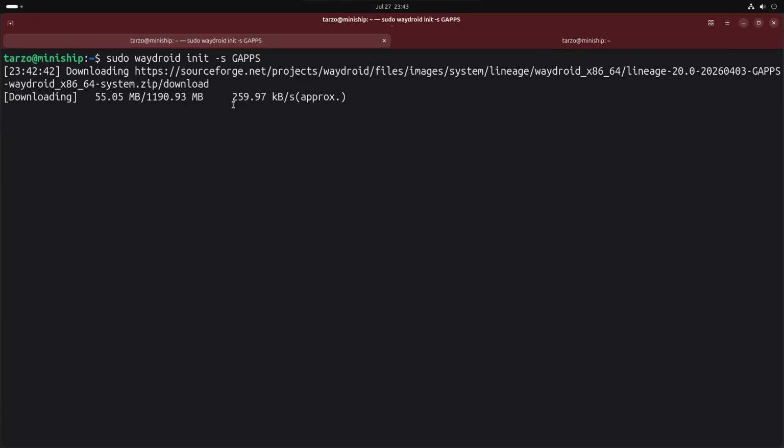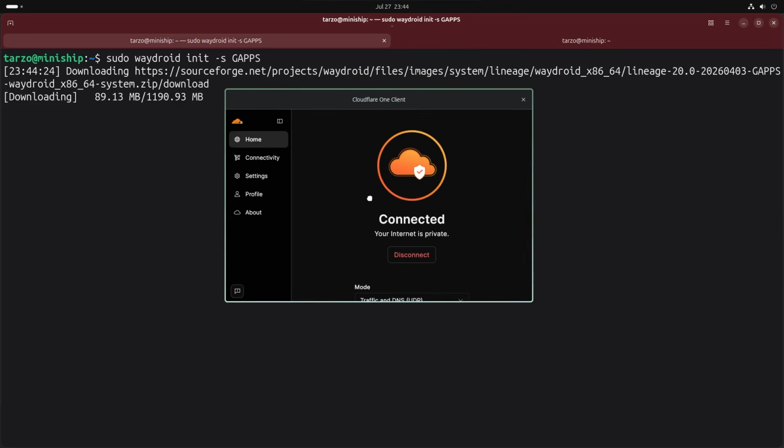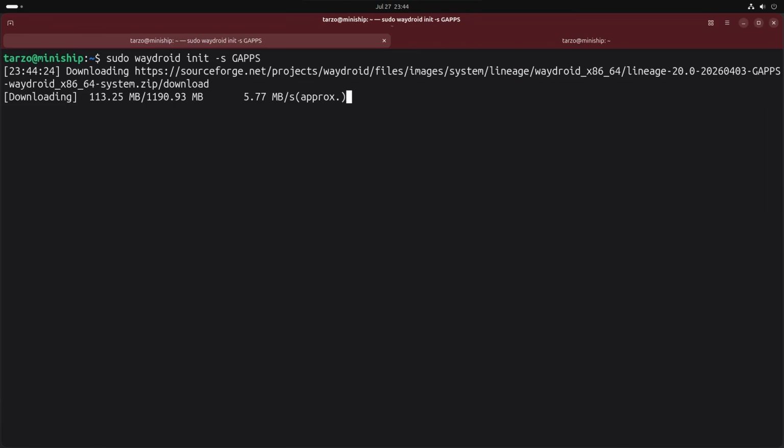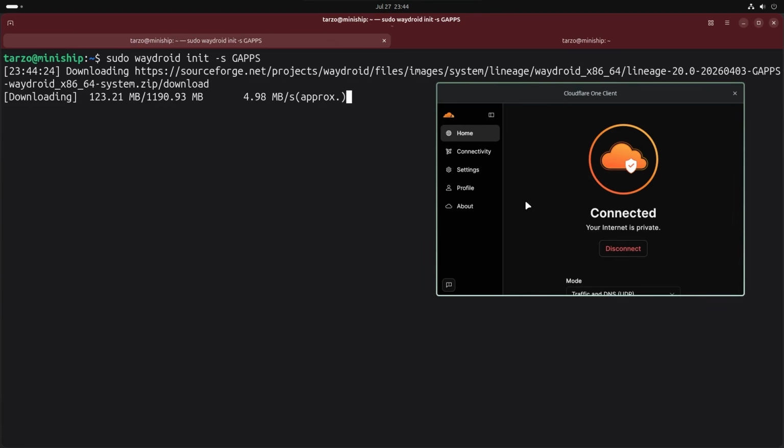Why is the speed so slow? It's getting it from SourceForge. No wonder it's slow. Okay, I fixed it. So in case any of you are wondering what the heck did I do, if you are having trouble with SourceForge, like anything from SourceForge, I simply just enable one, like Cloudflare One Client. That's basically just a VPN that's enabled on my system.